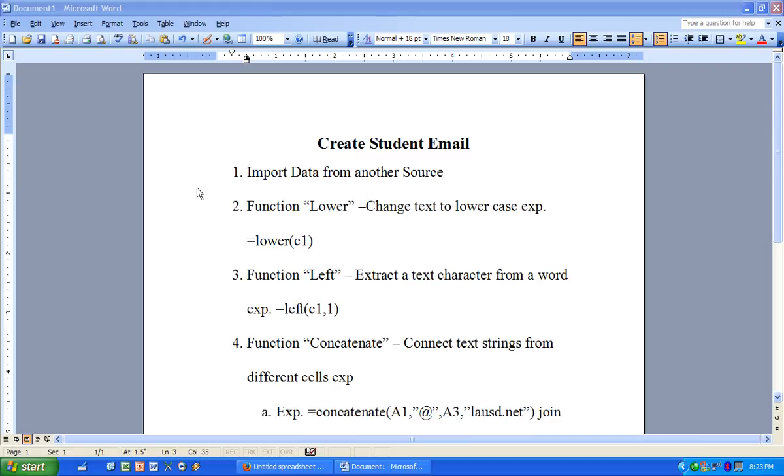First, I will show you how to import the data from the school information system. You're going to have data and you're going to bring it in. It's just going to contain students' first name and last name. You'll be using a few new functions. First one is lower. What lower does is it changes the text to lowercase. Pretty simple. And here's an example of how it looks. Equal lower C1. That means lowercase everything that's inside the cell C1.